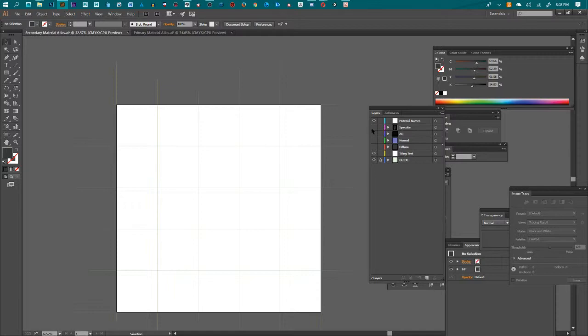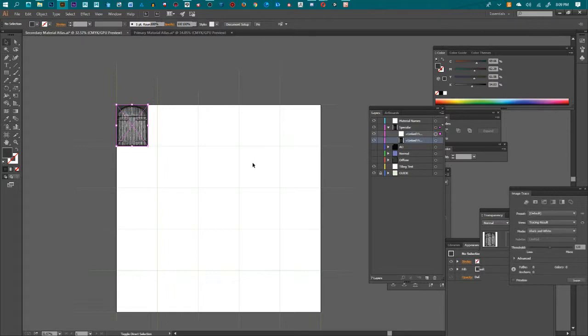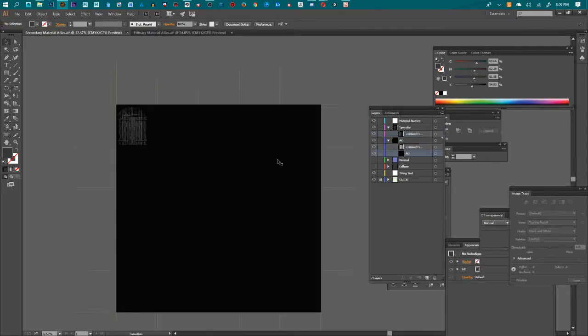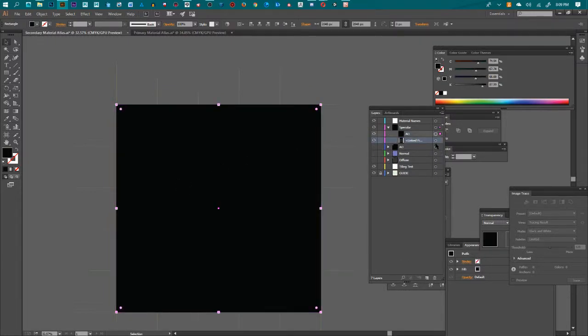Ambient occlusion and the specular. Oops. Right.